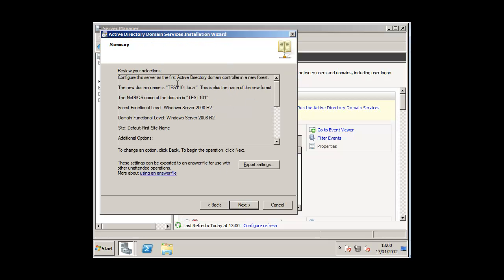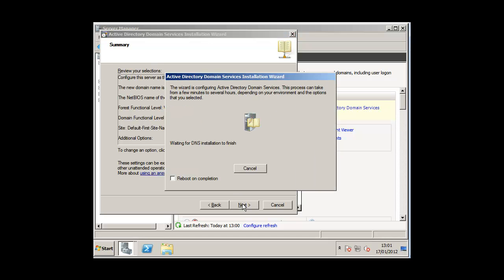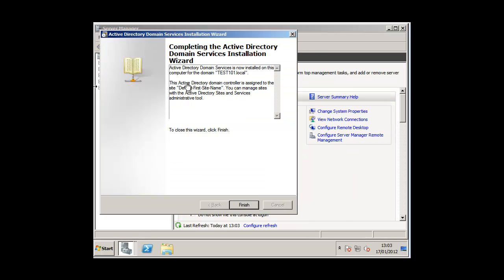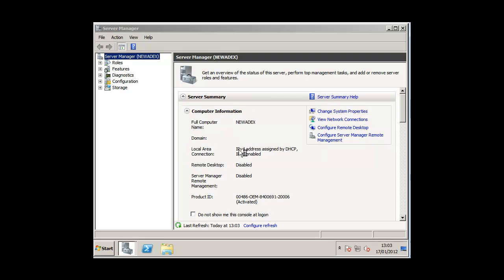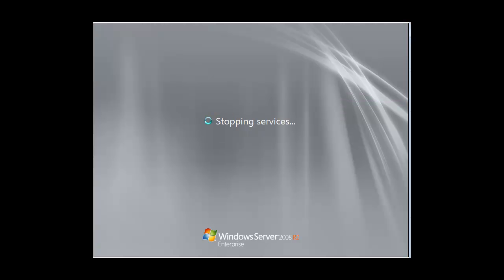Okay, so as we can see, all the settings are listed here. Test 101, domain functional level, and we simply next, and this will configure the DNS. As you can see, that's just installing the various components for managing Active Directory. I'll just pause that until this finishes. Okay, and as we can see, that's now finished. So we've got our domain controller set up. We need to give that a restart. I'll just pause the video while it's happening.